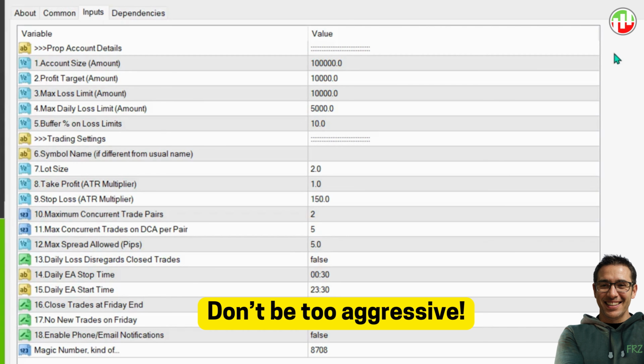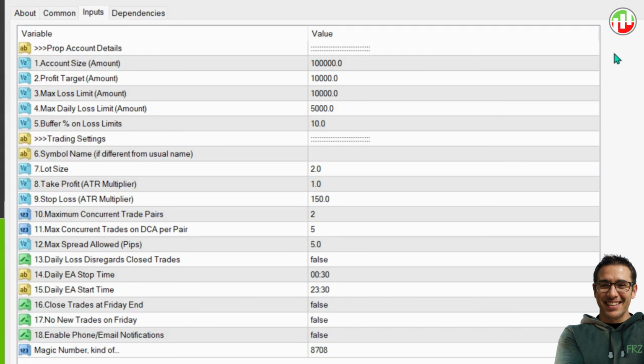Now, setting number 6 is about pair names. Some brokers add little extras like EURUSD.A or EURUSD.CASH. If that's the case, just type in the clean symbol name without the extra bits. If your broker shows plain EURUSD, just leave it blank.